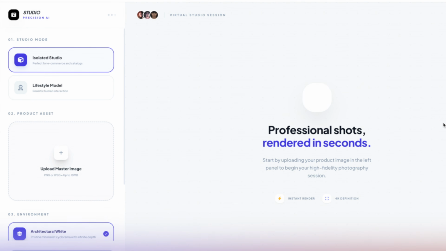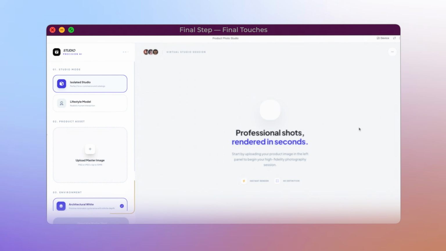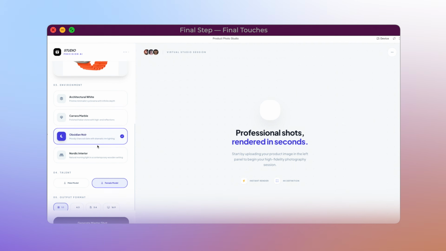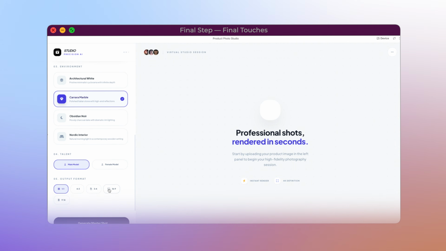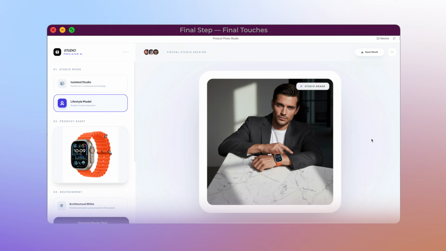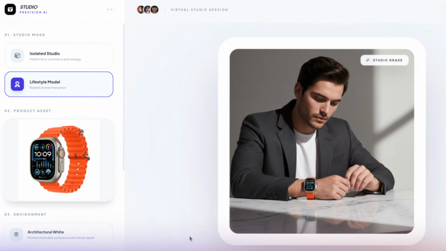Now let me show you the result. This is the current version of the app. As you can see, the layout looks much cleaner, more balanced, and more professional. Now let's do a quick test. I'll upload a product, this time a men's watch, and generate. As you can see, everything works smoothly, and the result looks great.